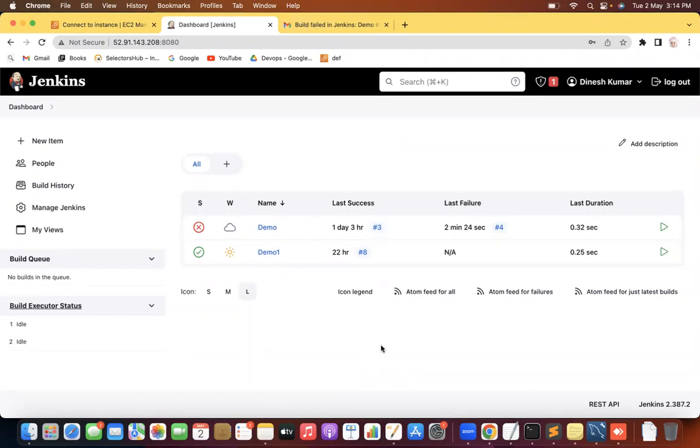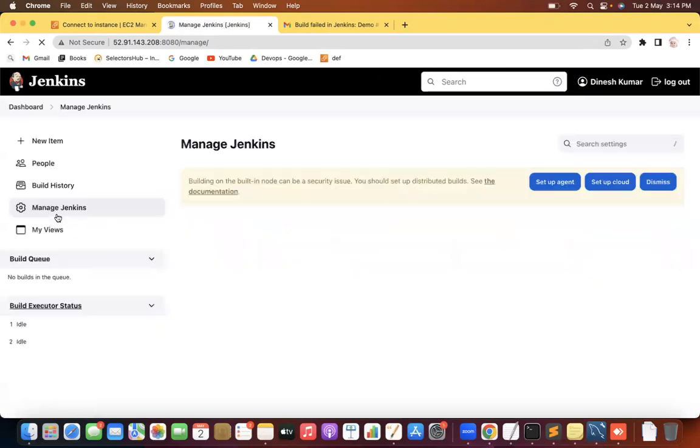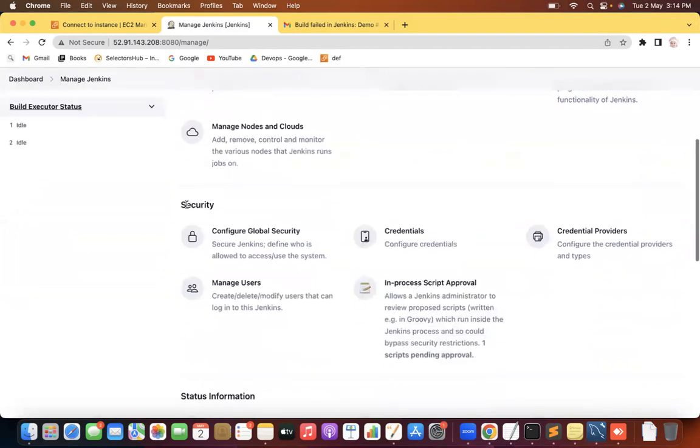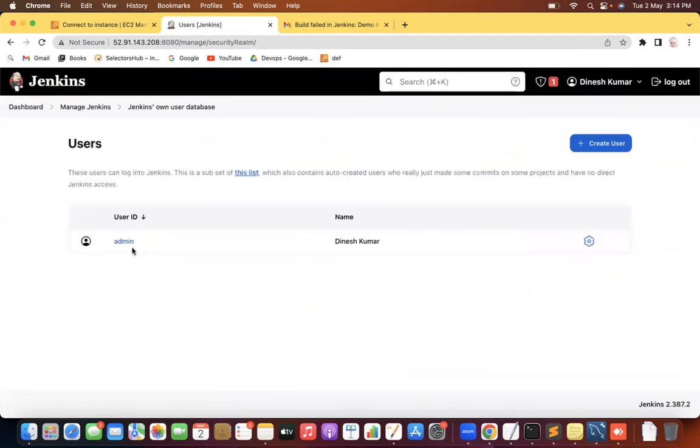To understand this, there's Manage Jenkins. When you click on this, you can find Security. Inside Security, we have Configure Global Security, Manage Users, and different options. Let me open Manage Users. Here there is a user ID called admin and the name is Dinesh Kumar. One user ID got created, which is the admin user.